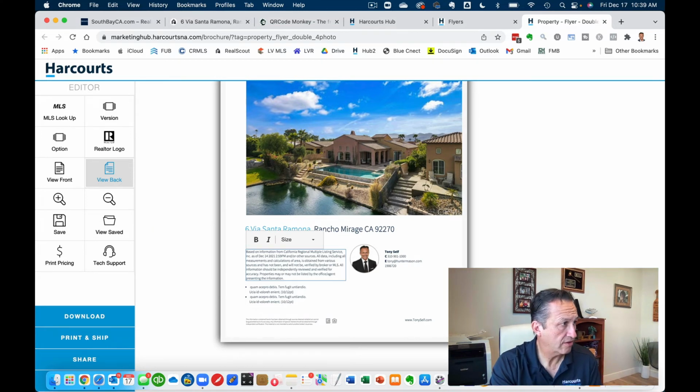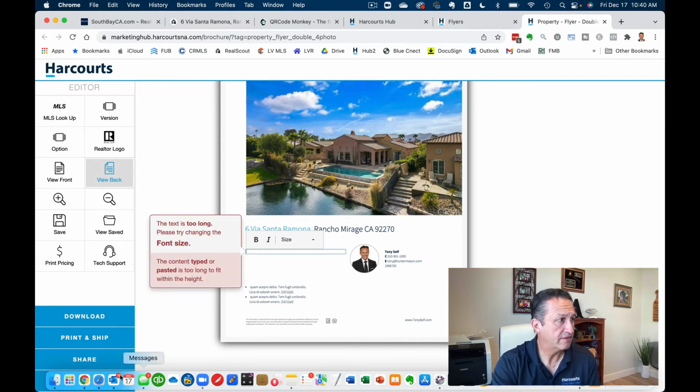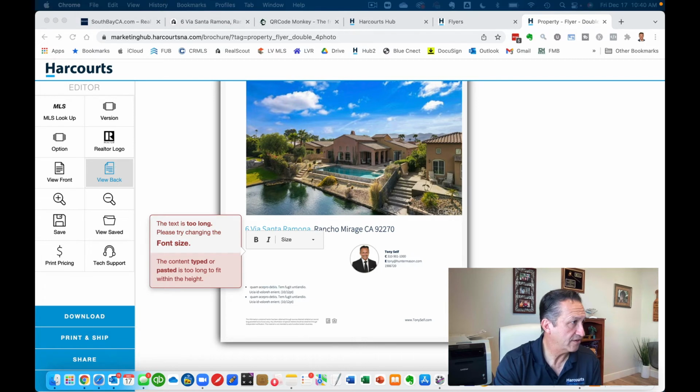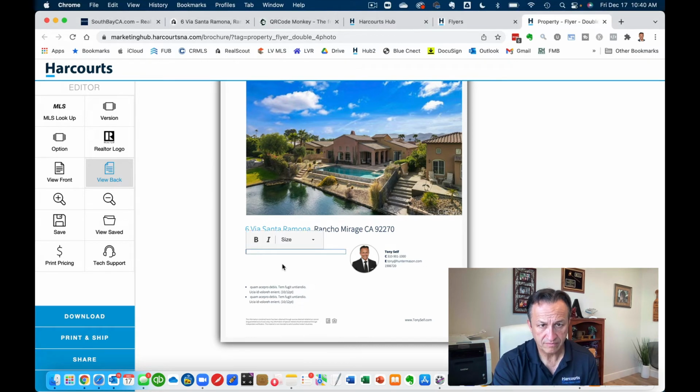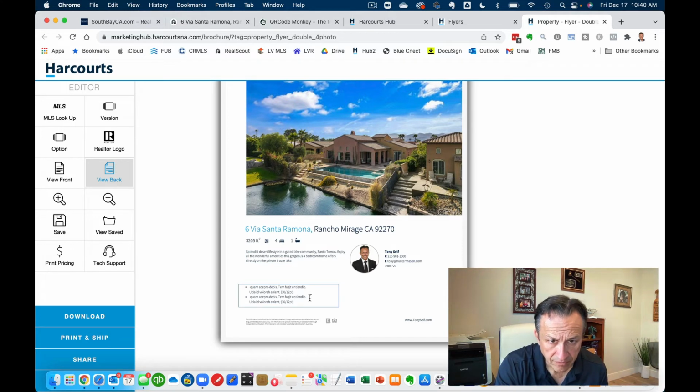Oh, it's too long. And there we go. And this is going to just delete that out, put that in there. So you can see this doing live here. So I'm just going to do the first few sentences because I had a lot of text on this one. There we go. And then you can do some items here if you like.